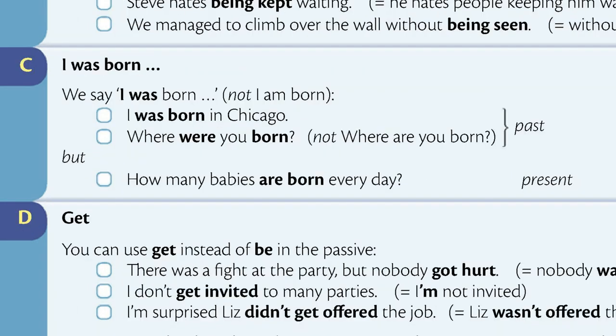Section C. I was born. We say I was born, not I am born. I was born in Chicago. Where were you born? How many babies are born every day?